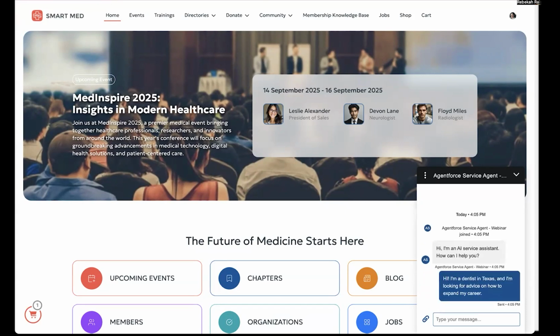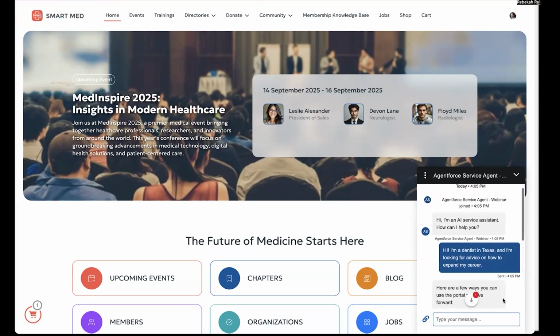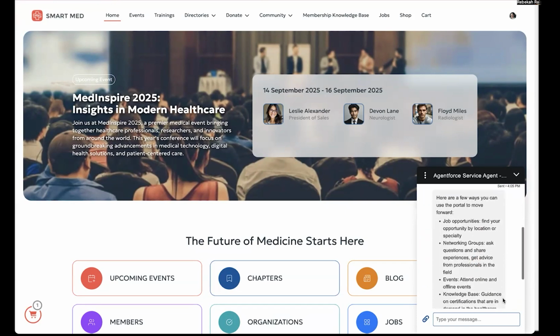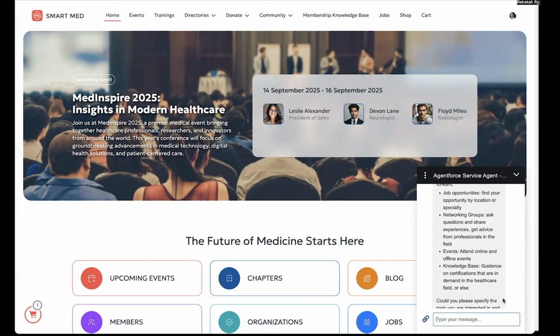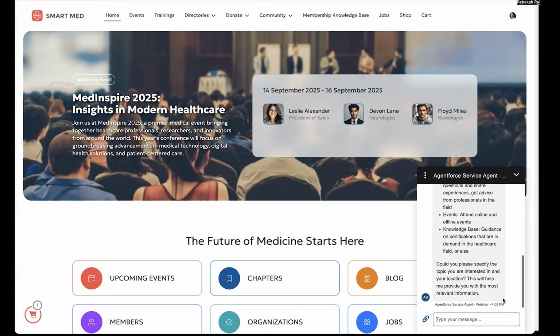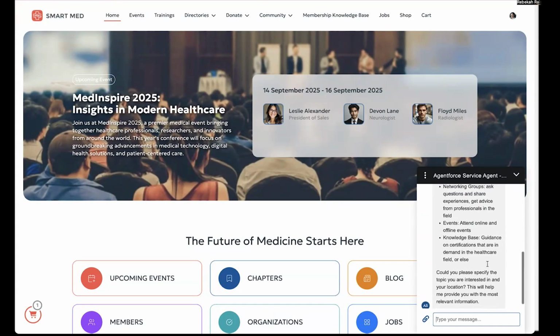And from here, the agent will think, and it'll say, here are a few ways you can use the portal to move forward. So we can find job opportunities or networking groups. We can also find events or a knowledge base. And it can say, could you specify the topic you're interested in and your location? And this will help me provide you with the most relevant information. So I can say, I'm interested in a knowledge base. I'm located in Texas.